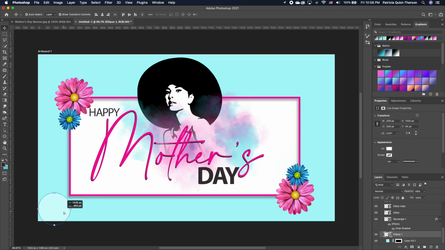So I'm going to move this circle first of all, and I'm going to set it right here like that. And I'm going to make a copy, Command J, make a copy, and I'm going to set one here, and I'm going to scale it down. Now making this very quick is not that hard to do.